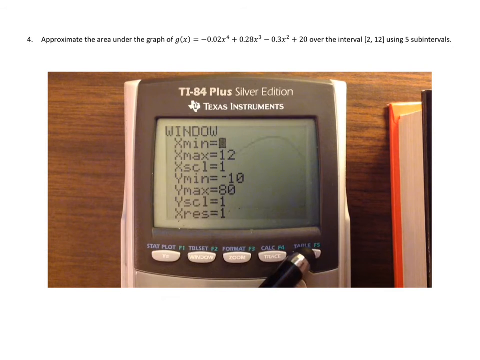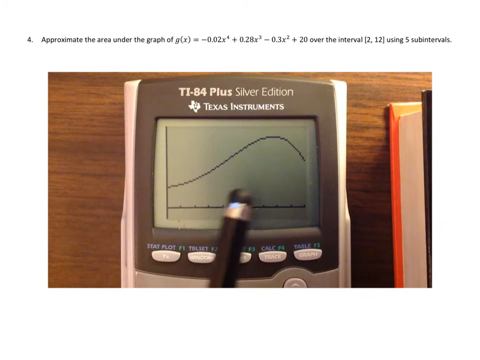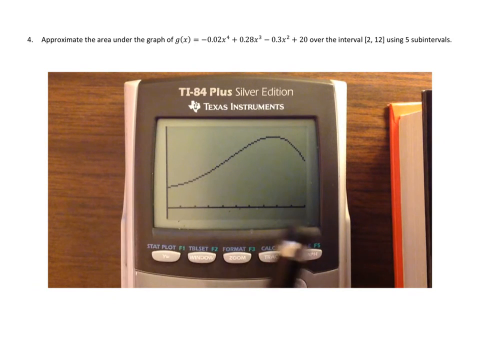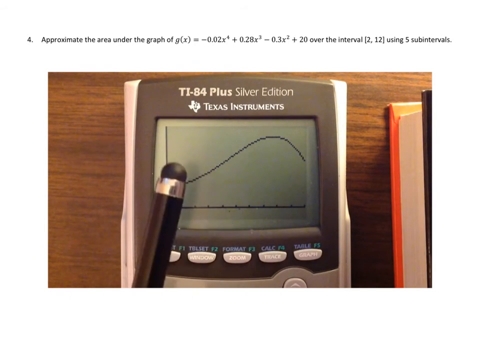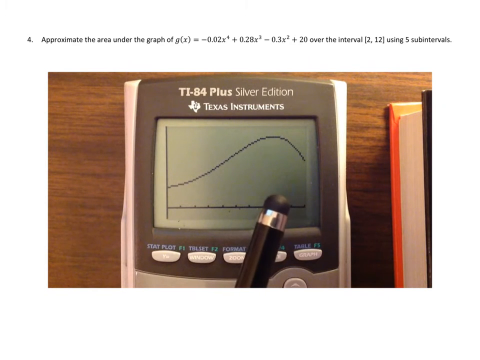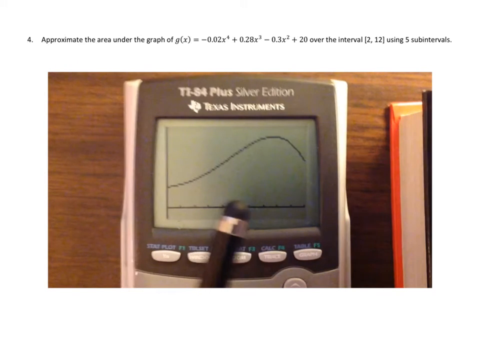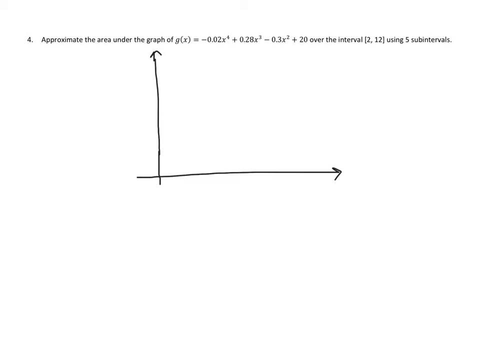Alright, next we're going to hit graph, and there is the graph of our function from the interval 2 to 12. And our goal here is to approximate the area under this curve using rectangles. And we're going to divide this up into 5 subintervals. Next, what I'm going to do is make a rough sketch of the graph that we just saw in our graphing calculator. And a rough sketch looks something like this here. And we're interested in calculating the area under the curve between 2 and 12.